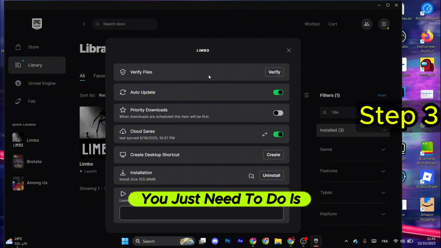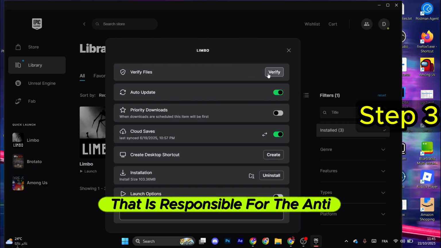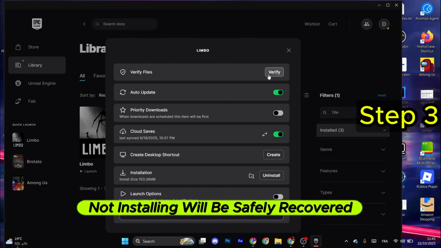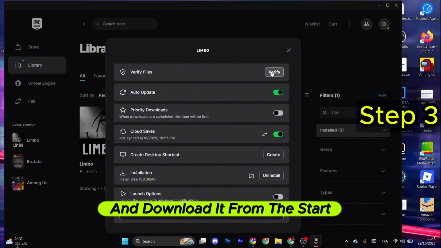What you just need to do is to click on this Verify button, and any corrupted or missing file that is responsible for the anti-cheat not installing will be safely recovered without the need to install the game and download it from the start. And that's it.